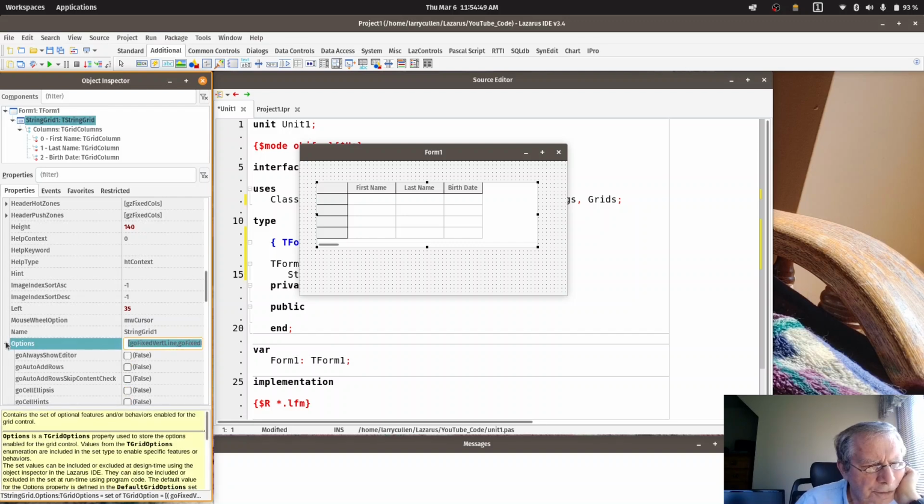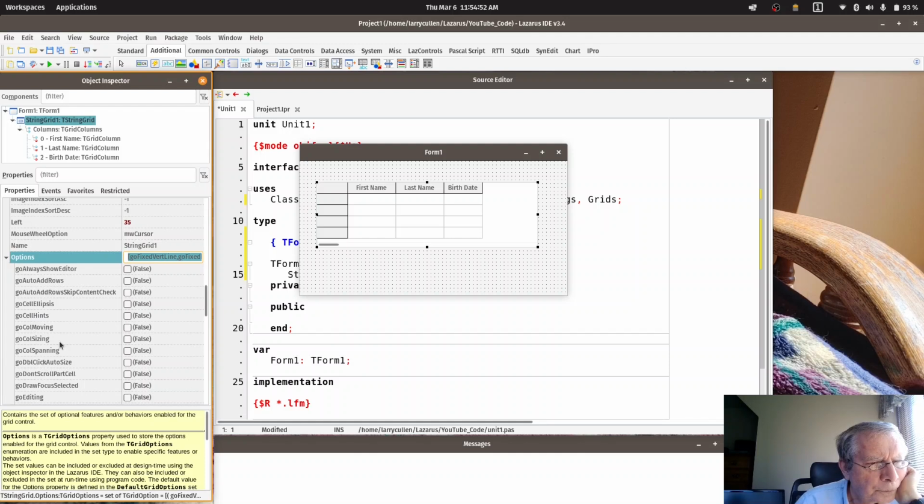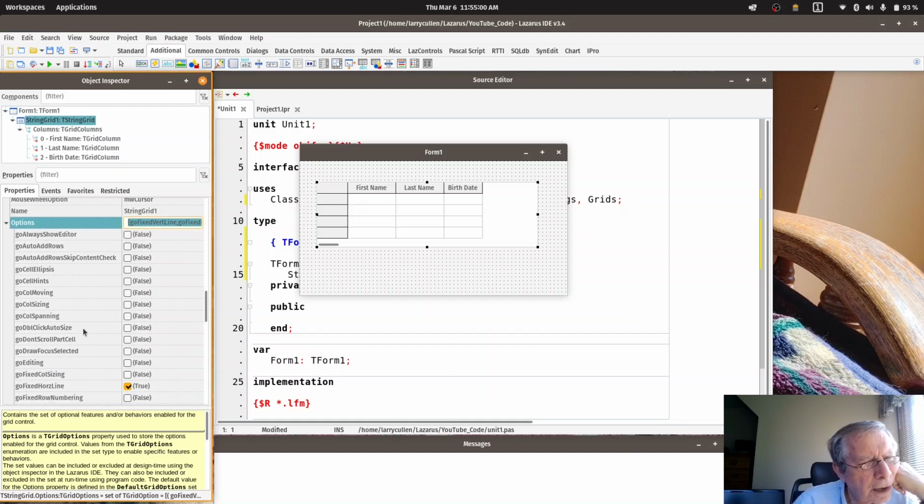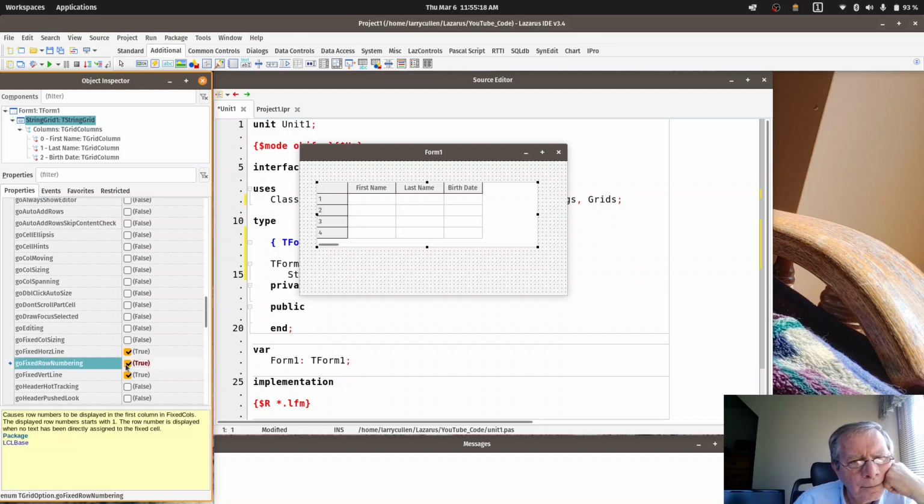See what we got for options here. Auto add rows. Okay. Yeah, these options indicate how the editor is going to kind of work and the functionality of the various columns and things. Now I just picked row numbering. That put these numbers in automatically for me.